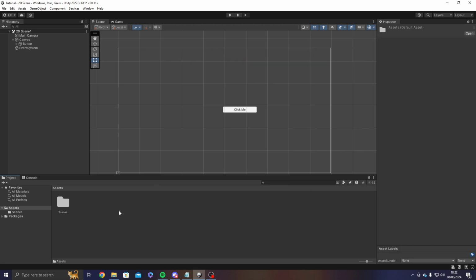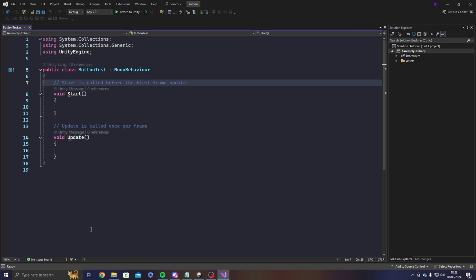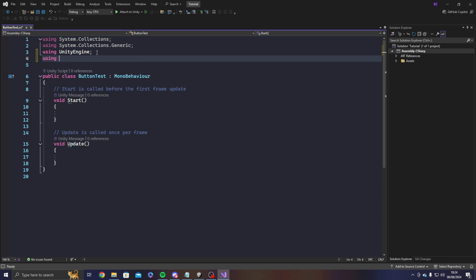So I'm going to right click down in the assets and create a C# script, and I'll just call this button test. Okay, so when we open up this script here, we're going to get a bunch of stuff that comes in automatically. I know it's not a scripting tutorial, but I'll quickly cover things very briefly. Using UnityEngine, we want this. We also, if we want to access the button, we want to add using UnityEngine.UI. Now this is called a namespace. This UnityEngine.UI is a namespace. UnityEngine is a namespace.